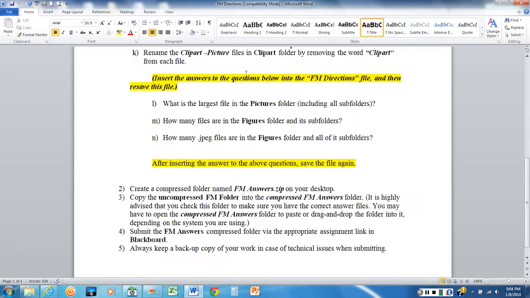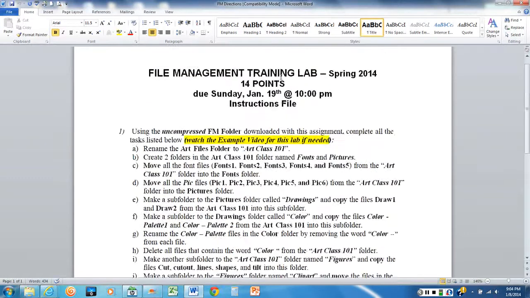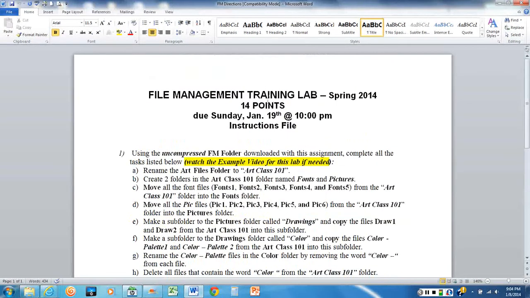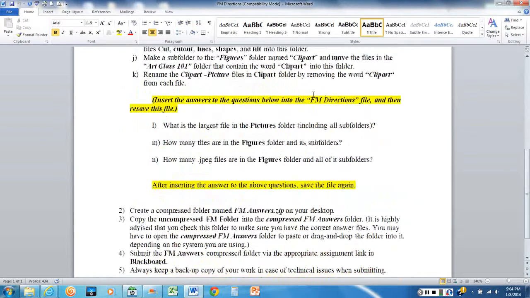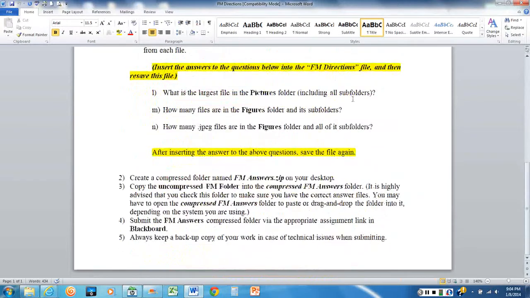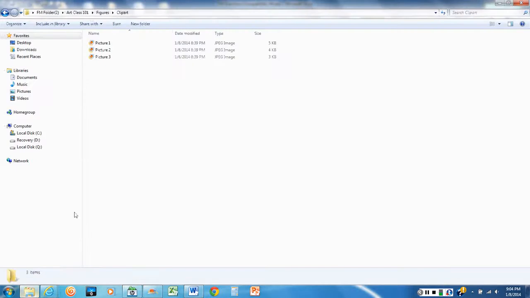Okay, after doing that, you're going to answer some questions here. So when you download these files, the Word file will be your instruction file. You're going to type your answers in this Word document, and then you're going to immediately save the file again with your answers in it. Okay, so what is the largest file in the pictures folder? Okay, I'm going to now, down on my taskbar, bring up Windows Explorer.